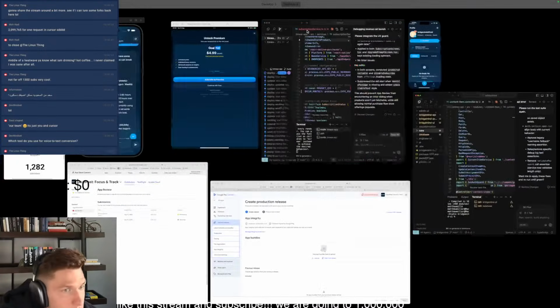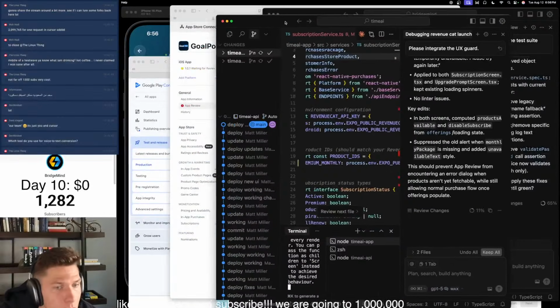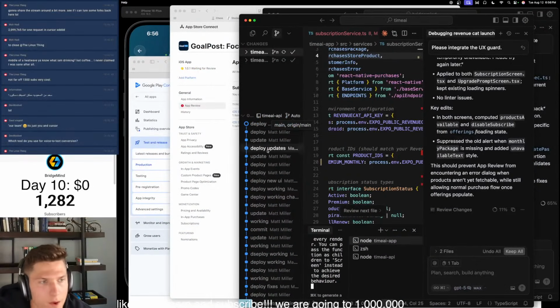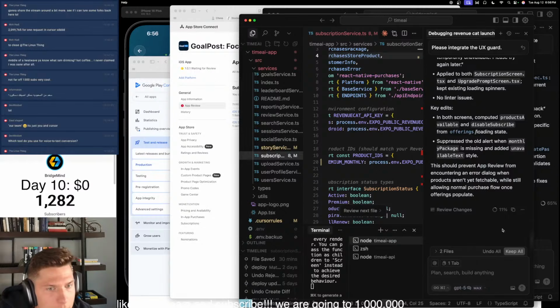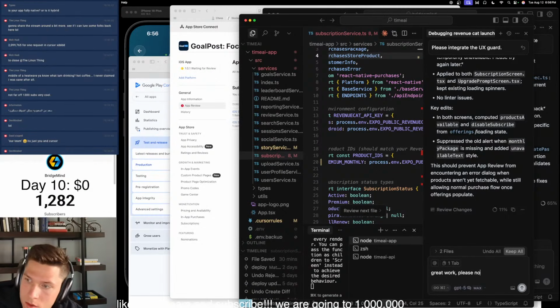So that's BridgeMind. Let's go over here. So we have to pull in the app now. Types just asked, is your app fully native or is it hybrid? We're using React Native.